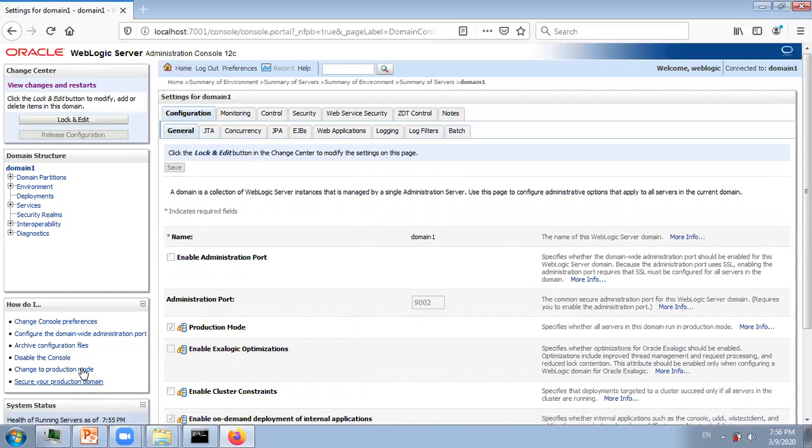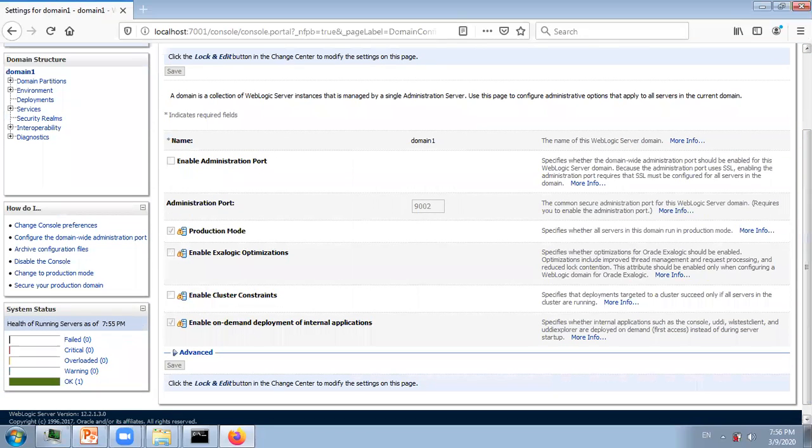Then how do I? So this is one option where if you want to do something and you don't know how to do it, then you can check with this option. Then the last and final one is the system status. So this will reveal the status and health of the application servers that are inside.